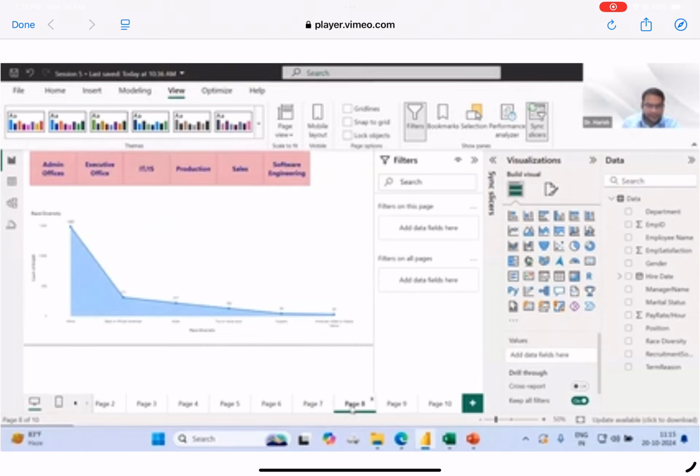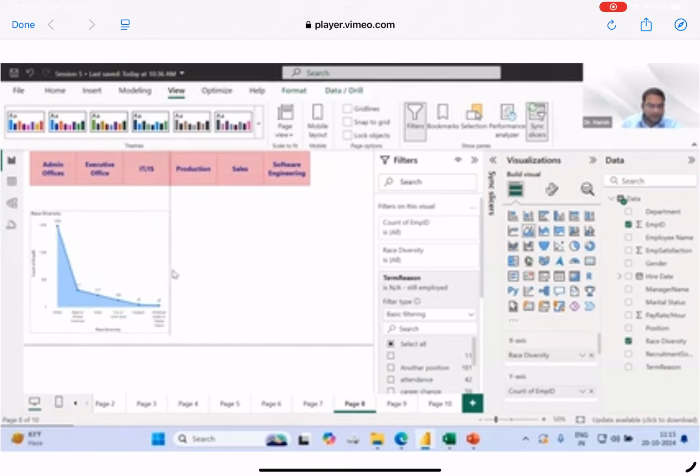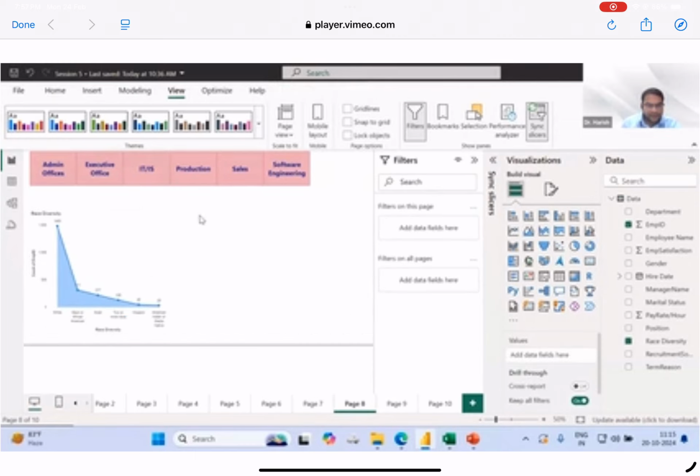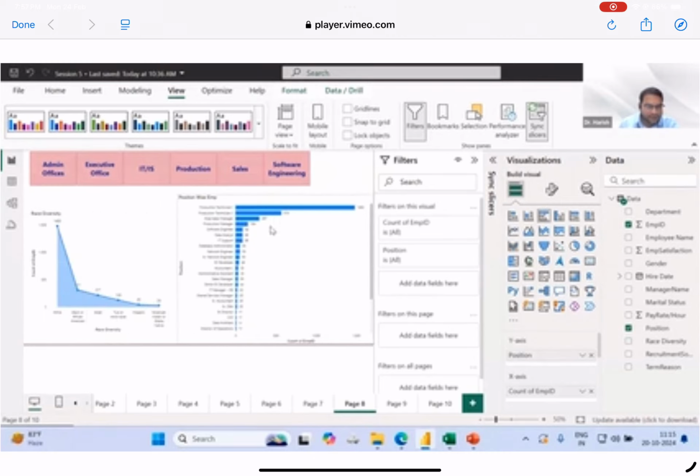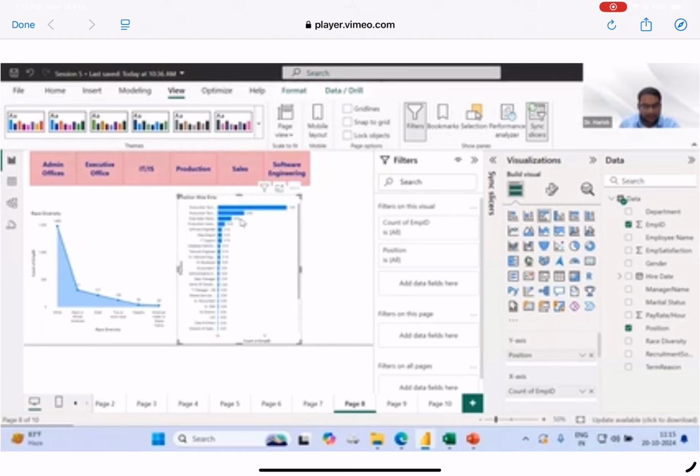Page 8. Okay. In page 8, I can make use of the combination. I'm pasting here, Control V. So what is happening to the previous chart? Yes. I have created multiple pages, but now I'm pasting in terms of a BI report. So position-wise employee I have pasted here.